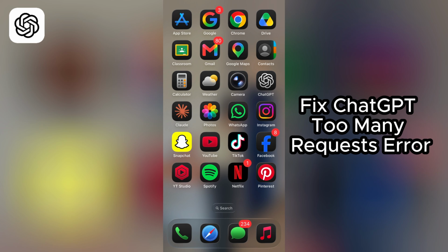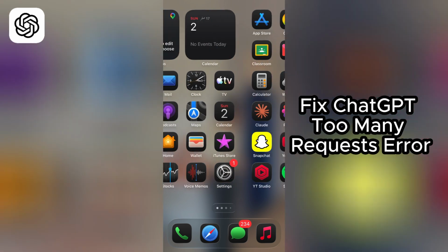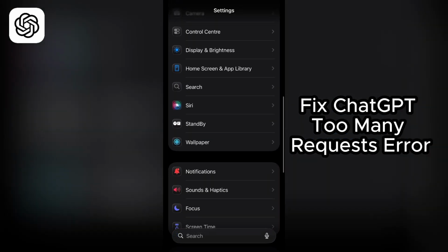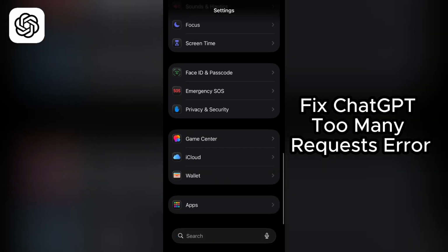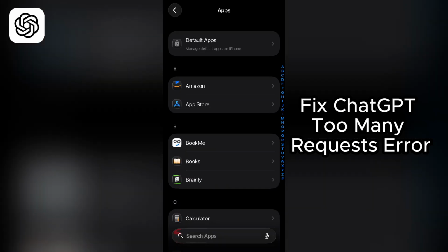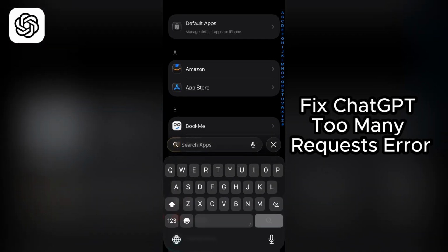After unlocking your phone, open the Settings app. Scroll down through the Settings menu until you find Apps, then tap on it. This section lets you manage settings for the apps installed on your iPhone.